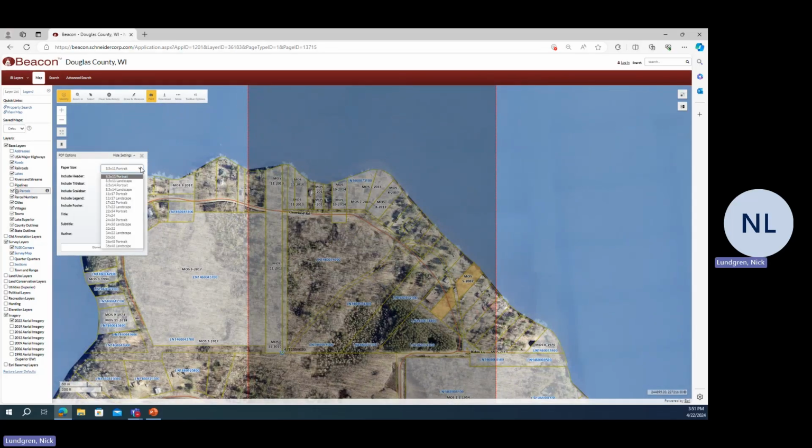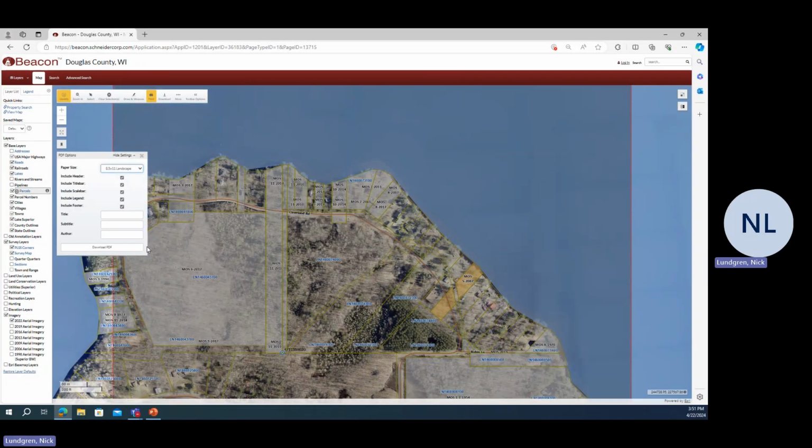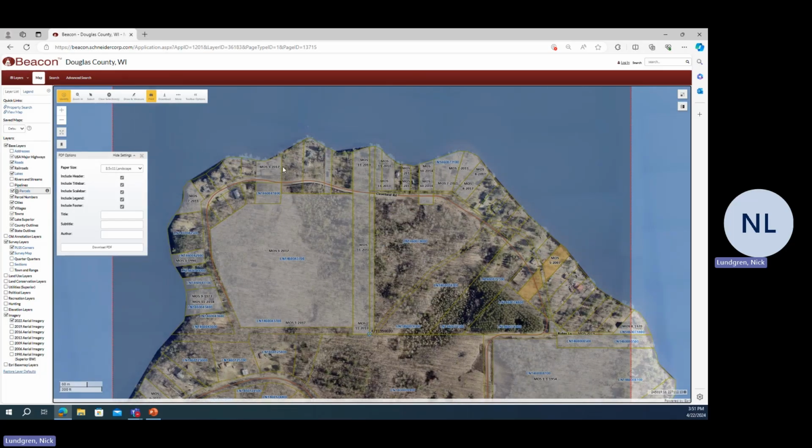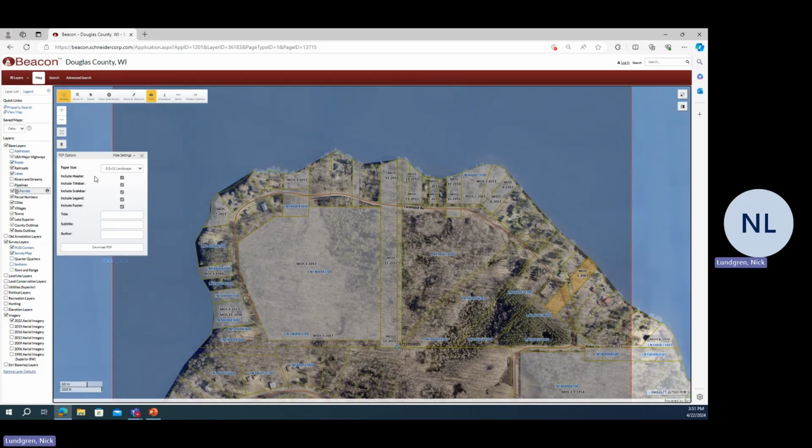You can also change the paper size. So if we want to do landscape, it now changes this shadowed box. So it's going to change what's printed on the page. You can add all of these options on top of it. You can give it a title, subtitle, and author. And we'll just give it all sample here. Download PDF.